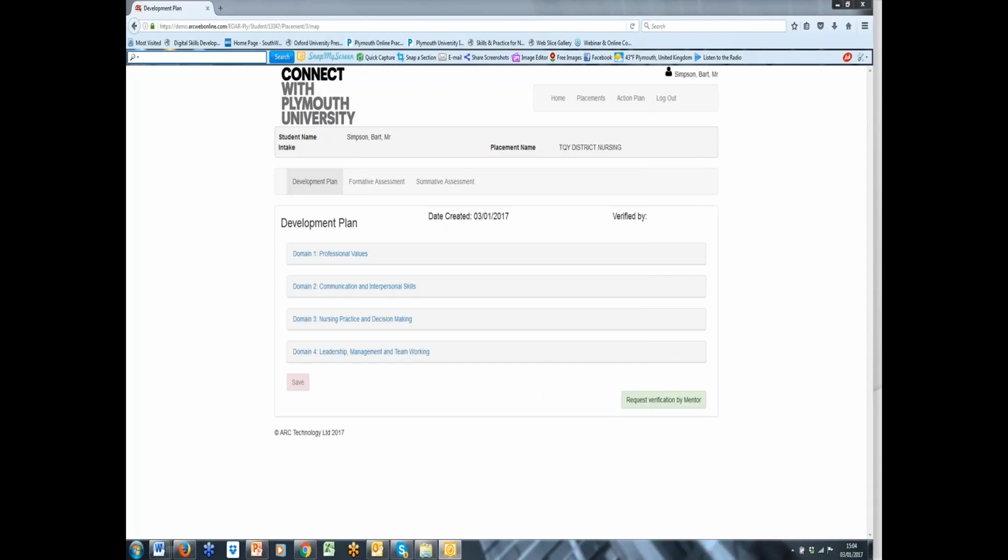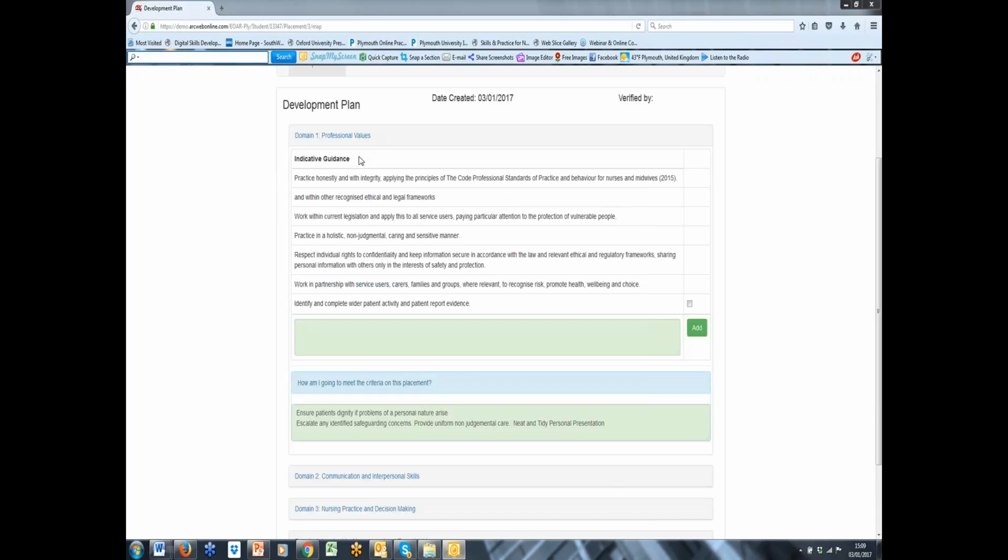So here is our development plan. Here are the four domains. They are drop-down menus. We'll have a look in a second. Once I click on each one, it will come up with the information I require. So we'll look at that. Here are the professional values. Here's the indicative guidance that you are already looking at in terms of your placement area. If you want to add any specifics around professional values, things that you think are particularly relevant, or particular fields that you can work in that placement area, you can add these free form.